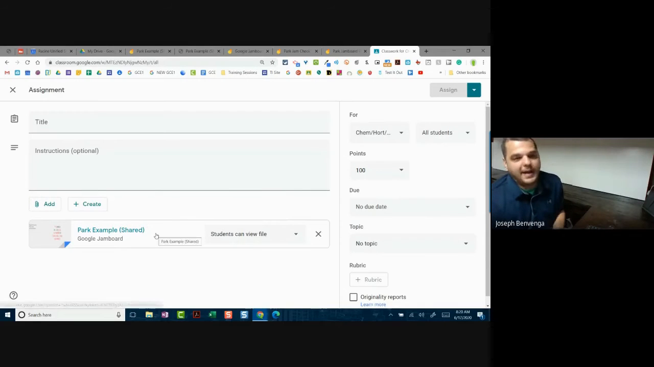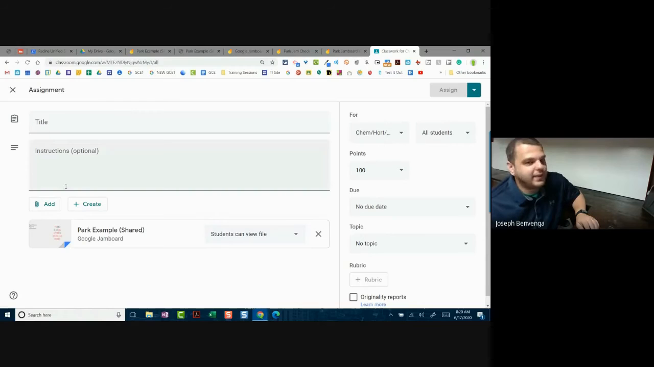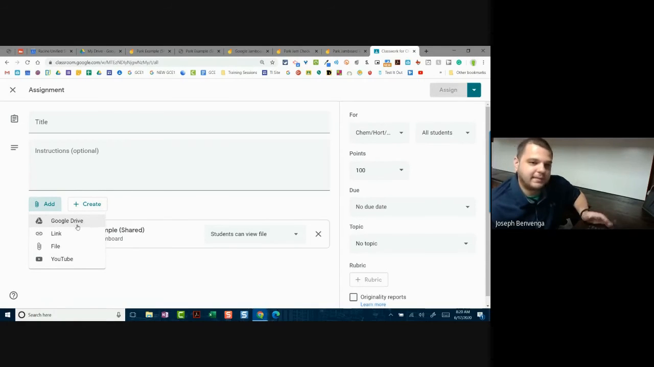And then you'll see automatically by default, we get our options. This is another awesome feature. We can make a copy for each student. We can make it so that students can edit the file, or students can view file. I'm sure most of you are familiar with all of this, so I'm not going to go too far into it. But you do have those options, even if you add it as a link. It recognizes that. In Google Drive, I found it's a little trickier to find your Jamboard files. However, you definitely can add them through Drive as well. I just prefer using the link.